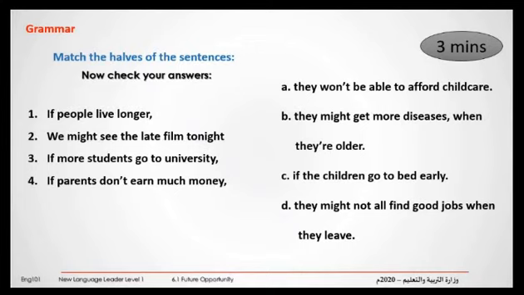Okay, dear students, now let's check your answers. Number one, if people live longer, they might get more diseases when they are older. Number two, we might see the late film tonight if the children go to bed early. Number three, if more students go to university, they might not all find good jobs when they leave. Number four, if parents don't earn much money, they won't be able to afford child care.